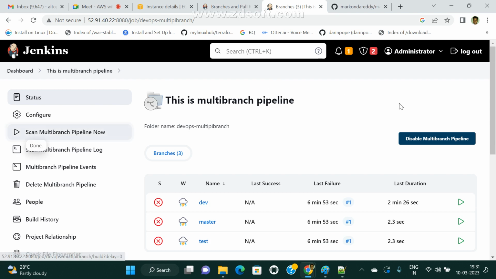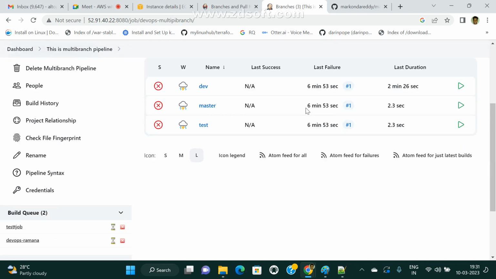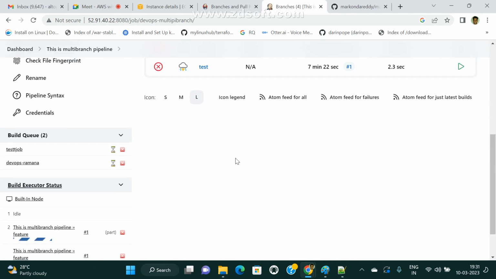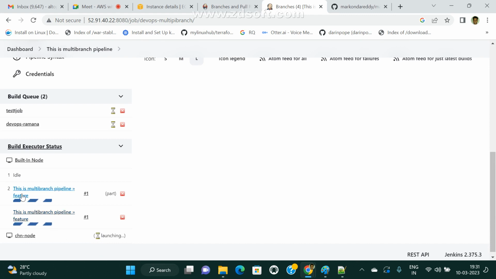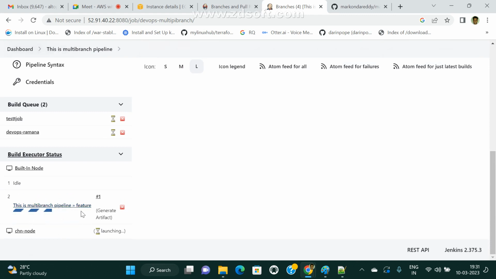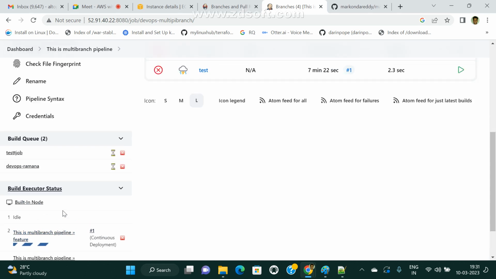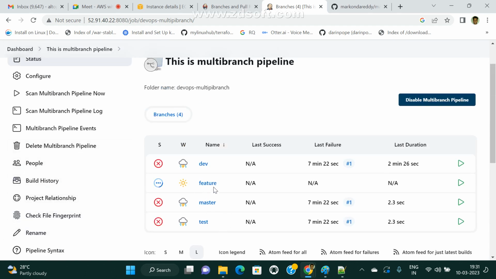Now observe what is happening. It is coming here, right? If we click on that, this is the multi-branch pipeline, and it is scanning the feature branch. Now if you observe, one more project is also automatically created. Clear?